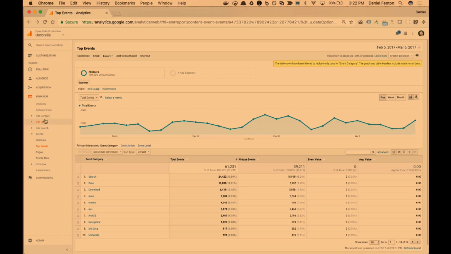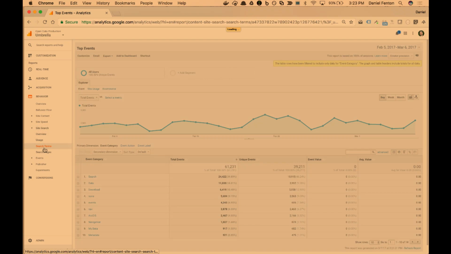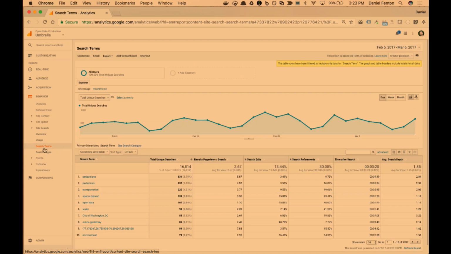Now I want to point out the site search section, and the most important part of that is search terms. So you can actually see what people are searching for on your site and see things like search exits. So there were 86 searches for the main geo library. Look at this line down here. Search exits were 40%. That could be a hole in the data.